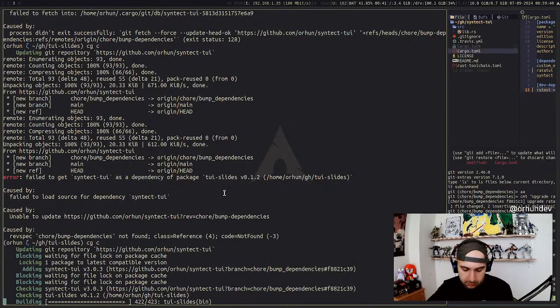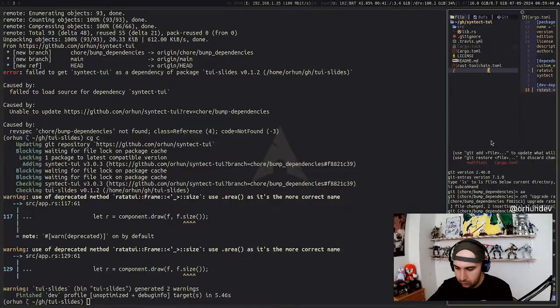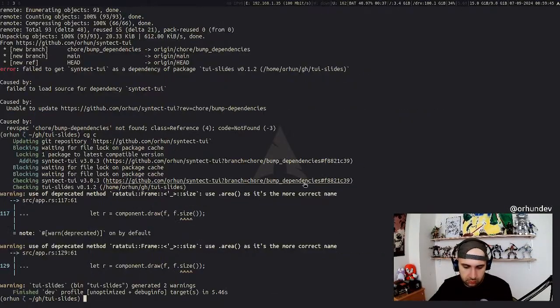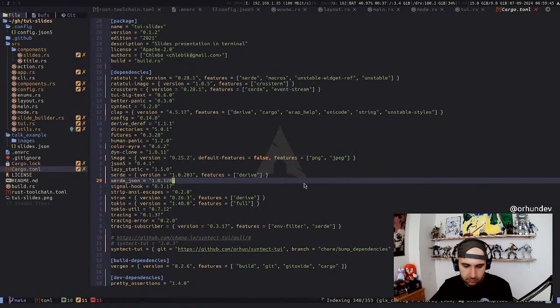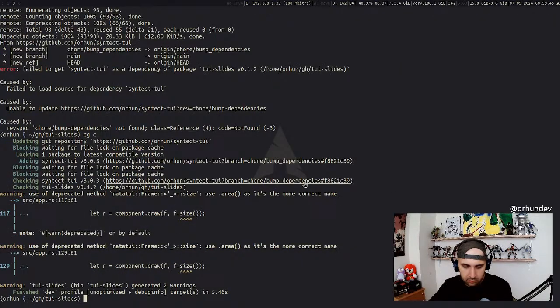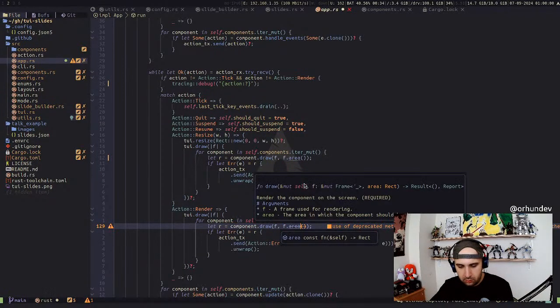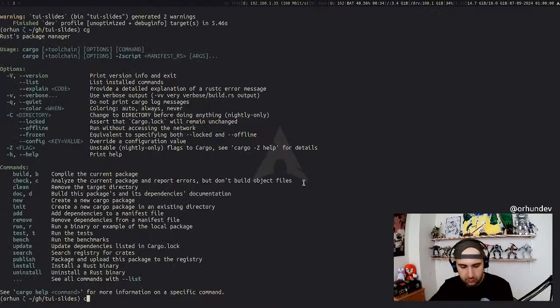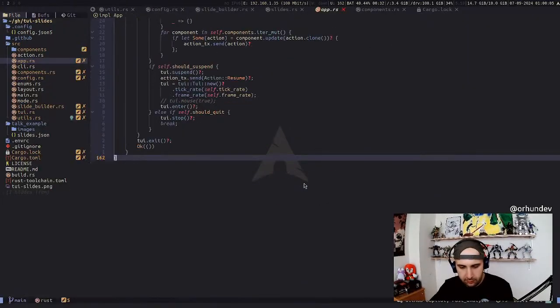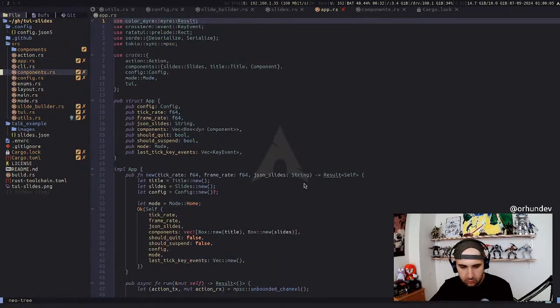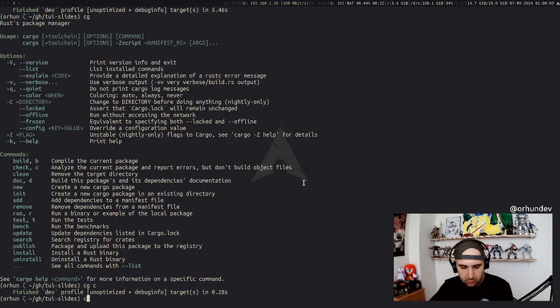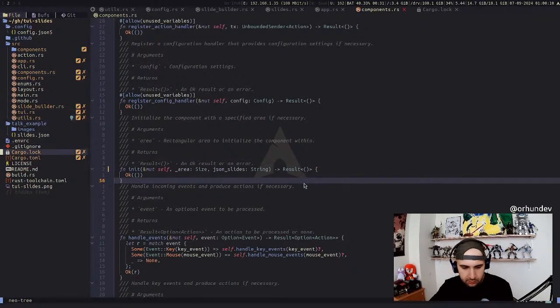Okay, now it's building fine, and alright, there are just two deprecated method warnings, which we can fix very quickly. Area, and this should be area 2. Area. Okay, now it should be fine. And checking out the dependencies again.